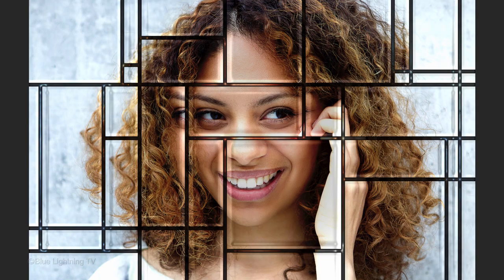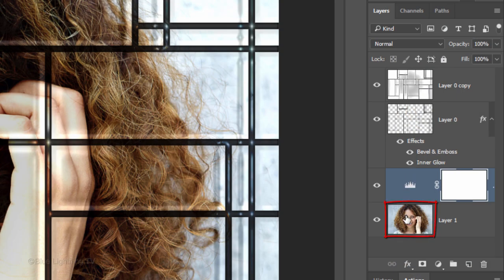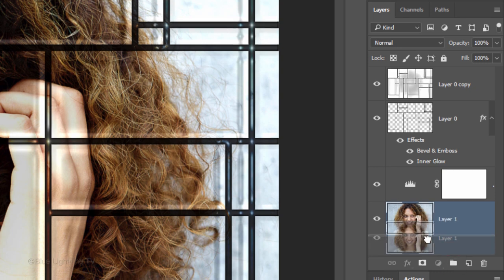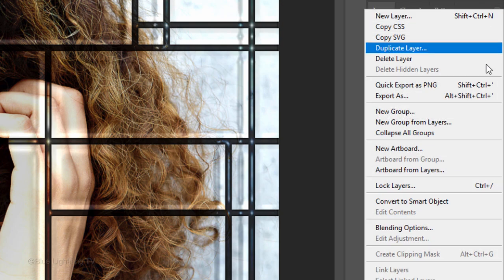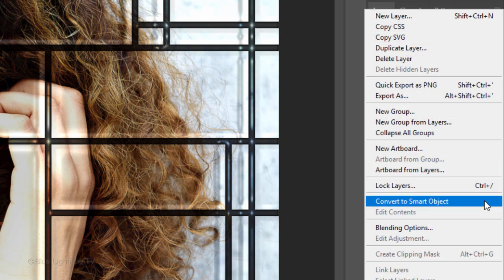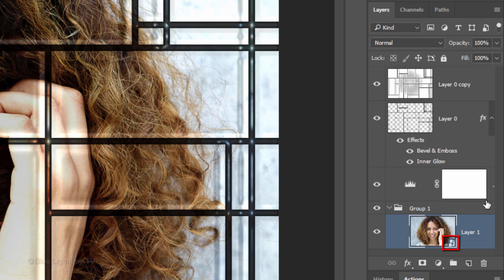Next, we'll begin the process of repositioning your subject within the glass blocks. Make your subject active. We're going to drag it onto the folder icon, which places our subject inside a folder. Make the subject active and click the icon at the upper right of the Layers panel. Click Convert to Smart Object. This will allow us to replace the photo with another without having to redo any of the effects.